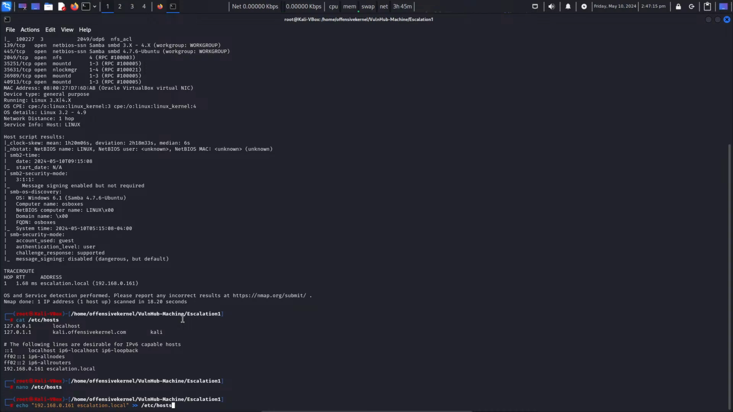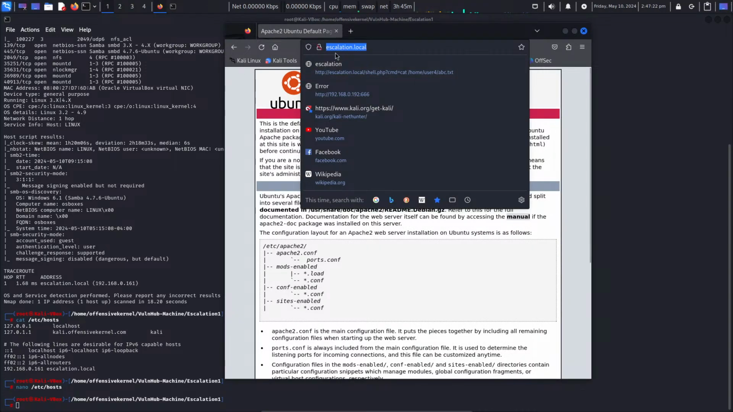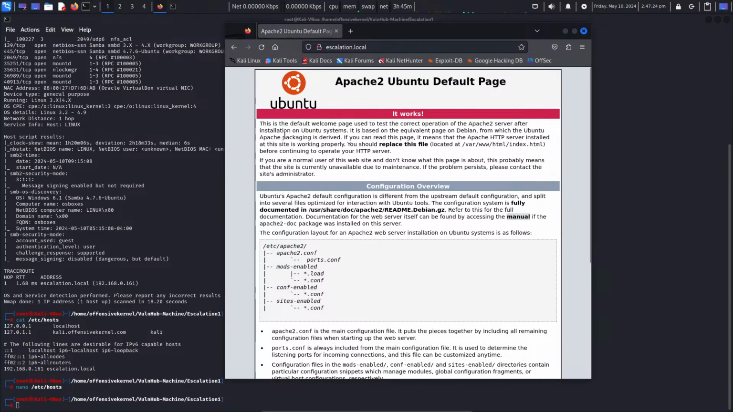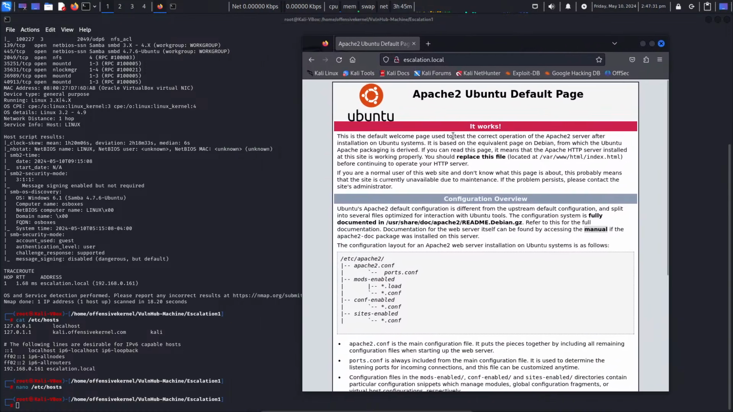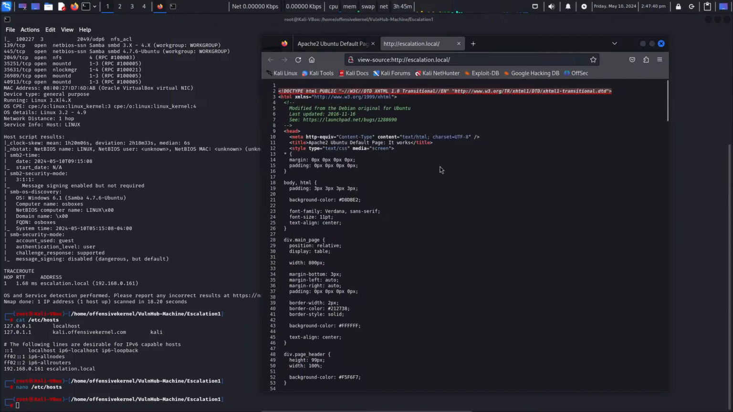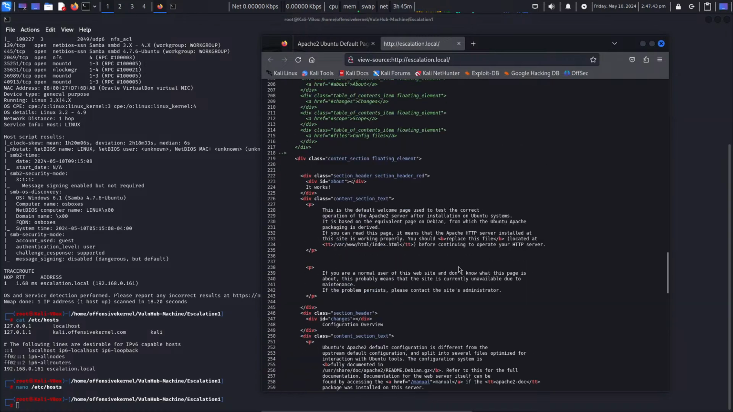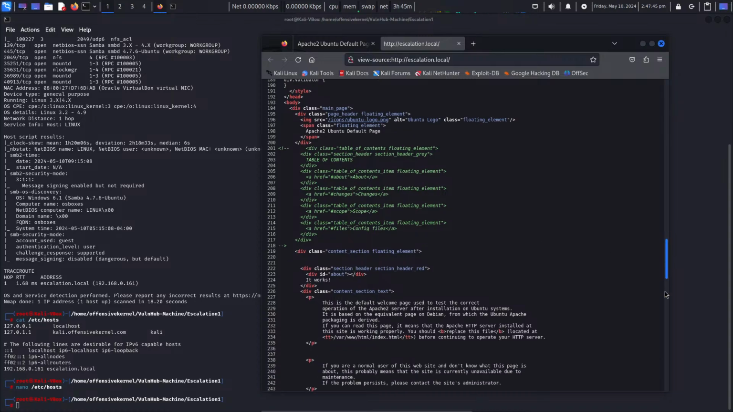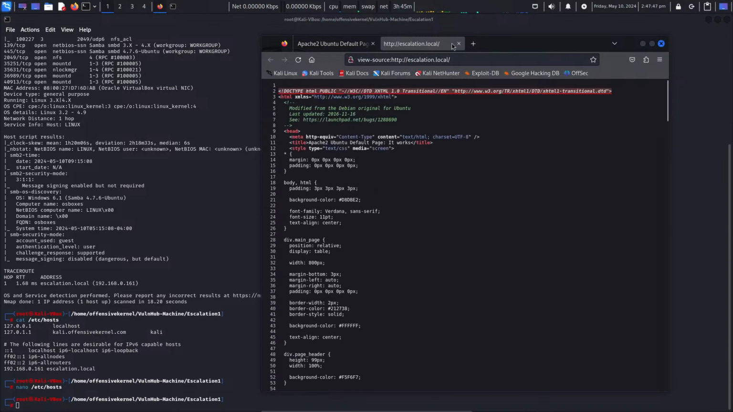Now we will get started. I will be using the escalate.local domain again and again, so I'm explaining it right now so you won't get confused. This is the normal web page, and we are not getting anything major on it. What we want to see is not there. If we check the page source, it is basically the default source code, and there is nothing to work on.